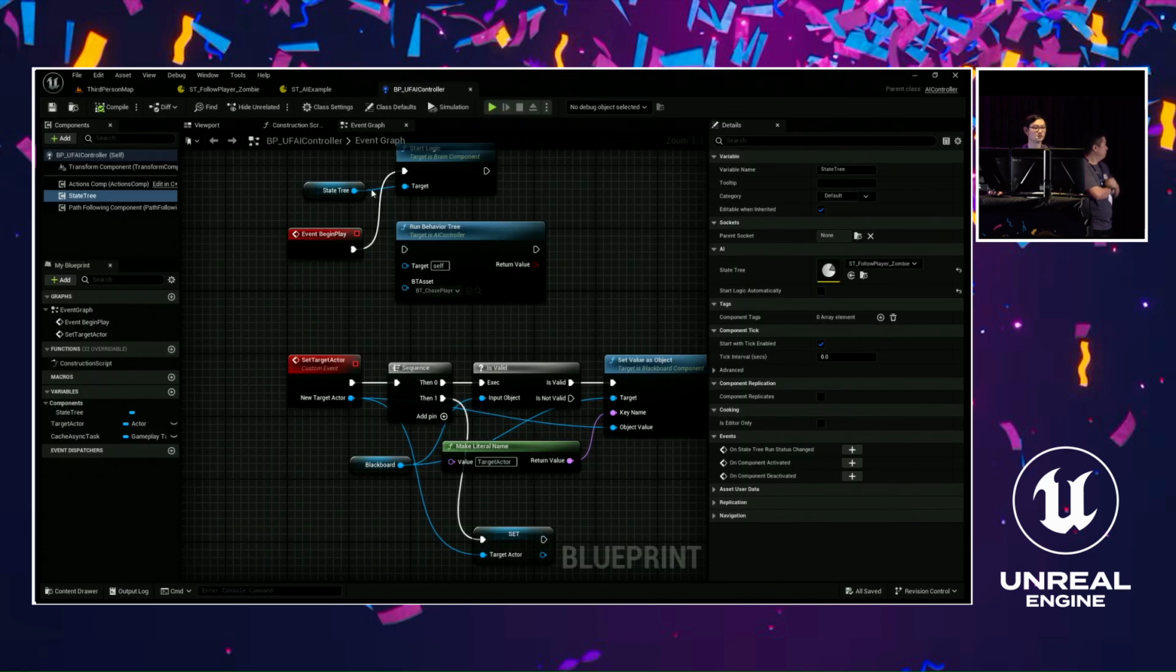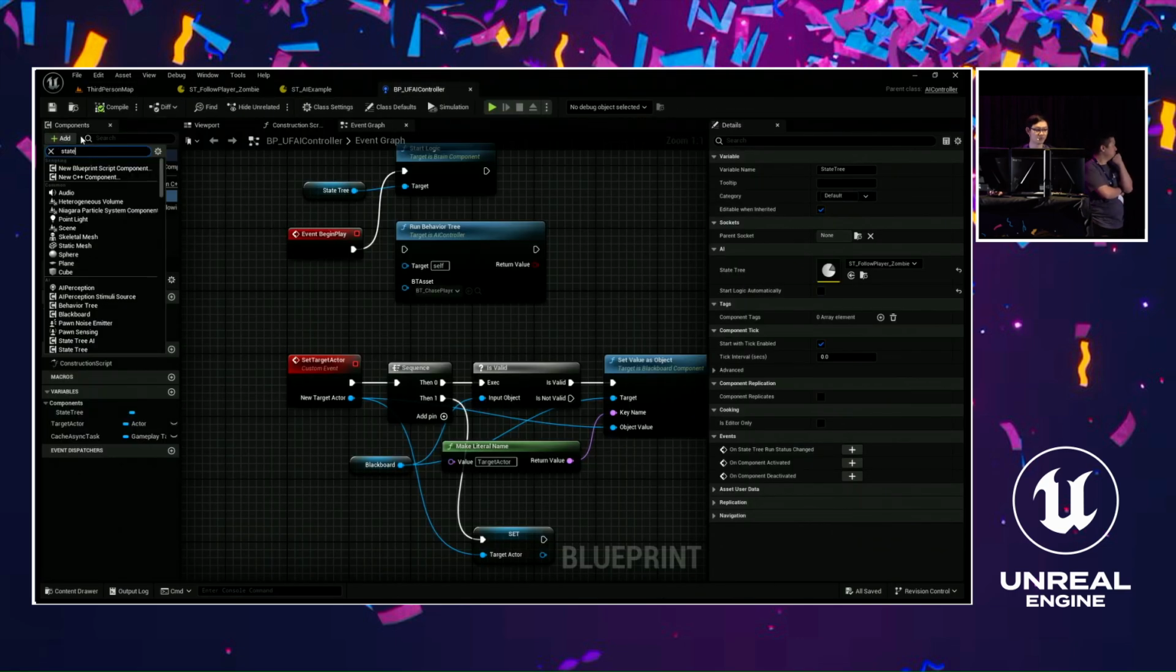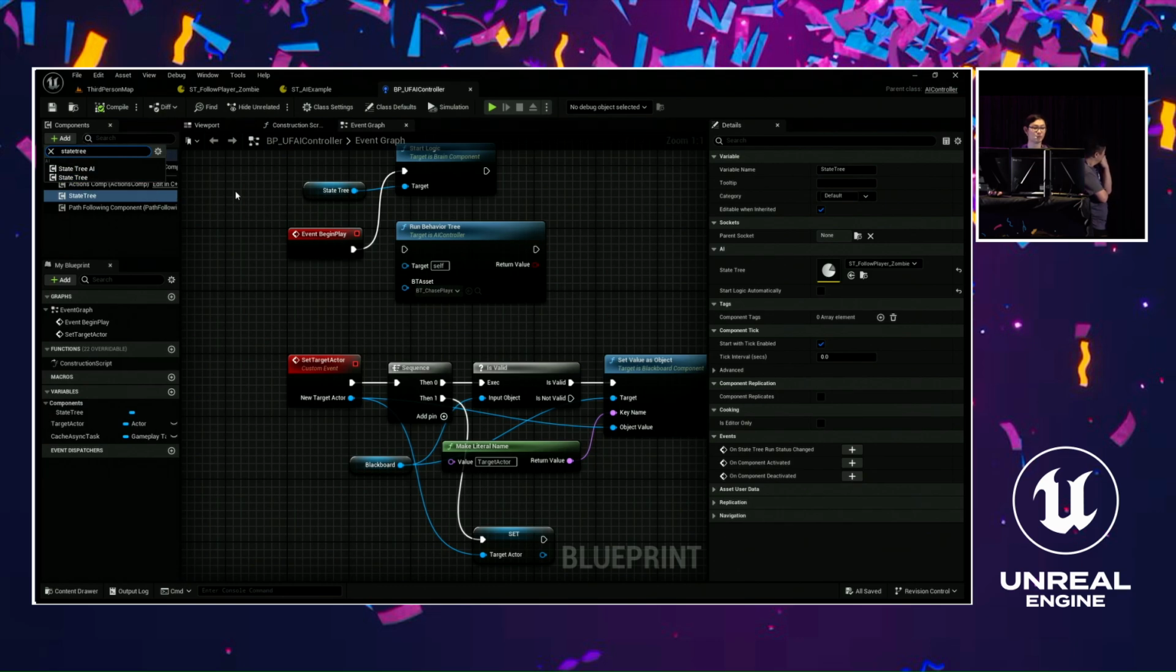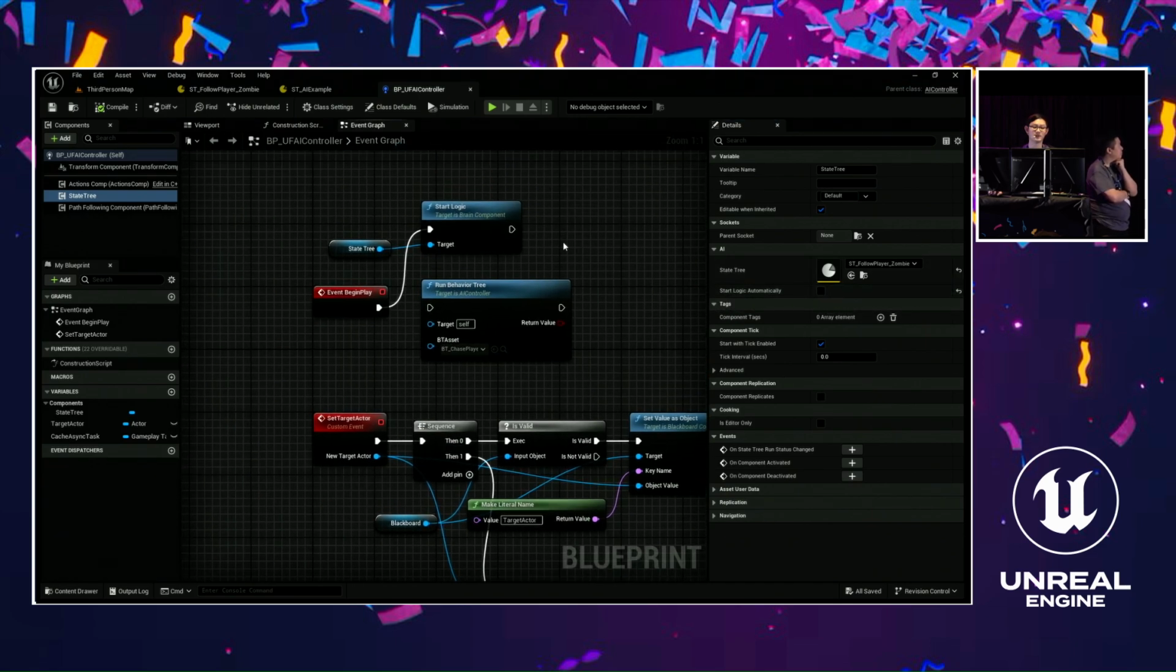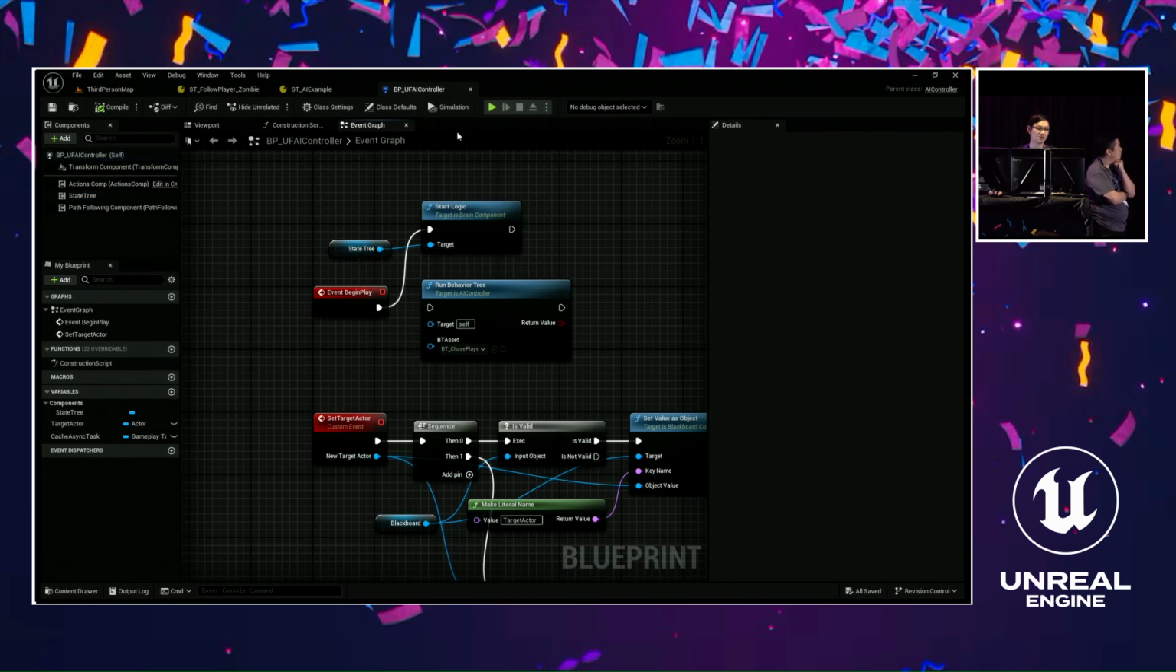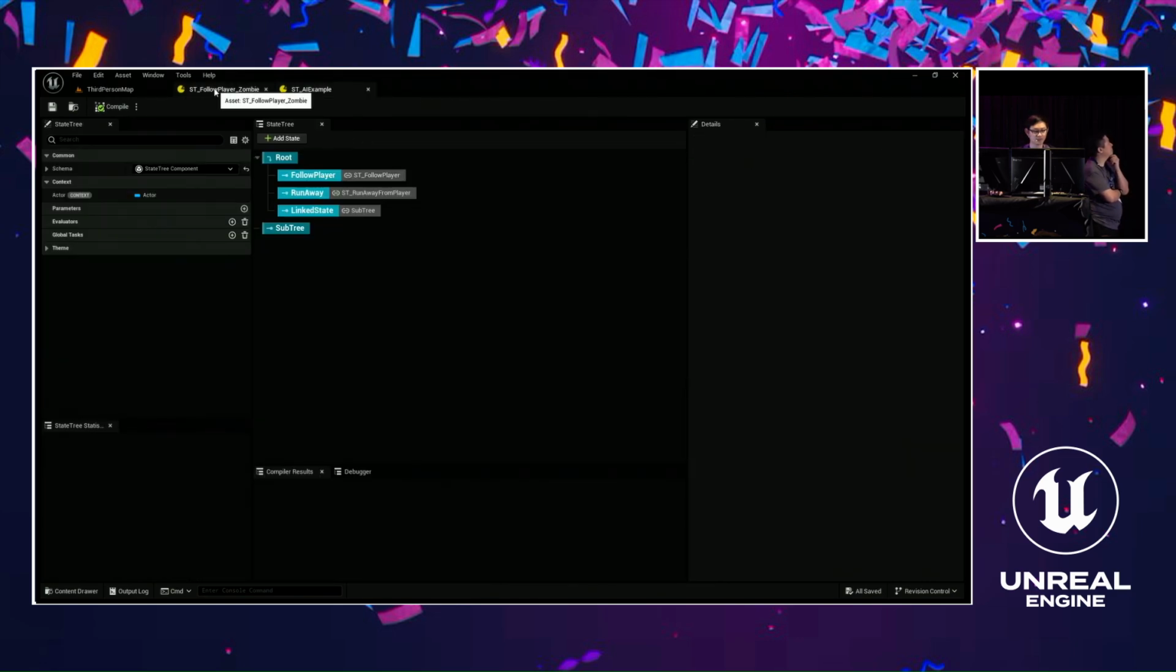Next, you can add the state tree component inside the actor you want to run the state tree. For example, in my case, I want to put my state tree inside my AI controller. You can put it anywhere else too. And then right here, you put your state tree, the state tree class that you want to run. If you want the logic to run automatically on begin play, you just need to tick this. But if you want to activate it manually, you just need to call start logic.